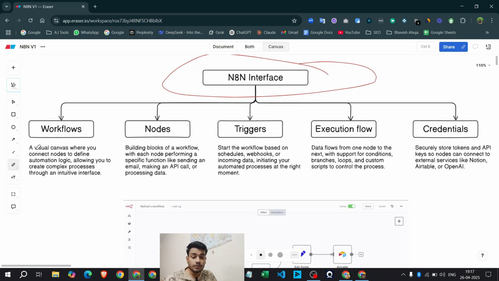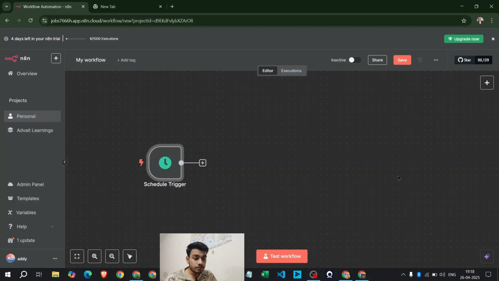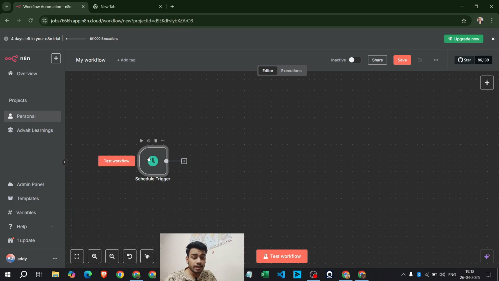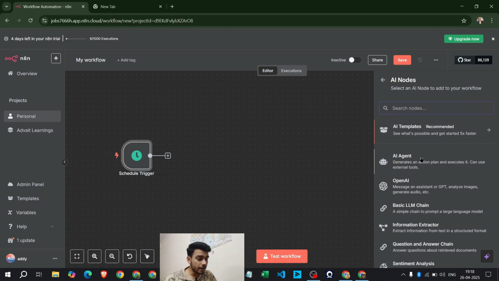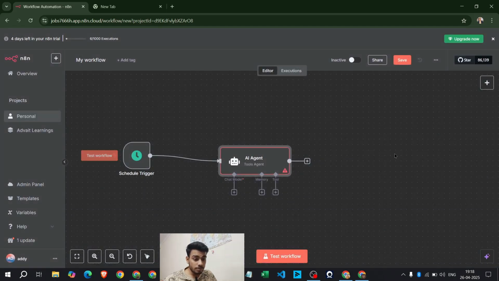What is workflow? A visual canvas where you connect nodes to define automation logic, allowing you to create complex processes through an intuitive interface. Okay, so this whole screen is known as the workflows. Okay, so the dotted screen you can see is the canvas, and under the canvas you can create the workflows. So for example, this is a trigger node, and let me just create this AI agent. Okay, so now this will become a workflow. If I keep adding nodes again and again, this will all be considered as the workflows.